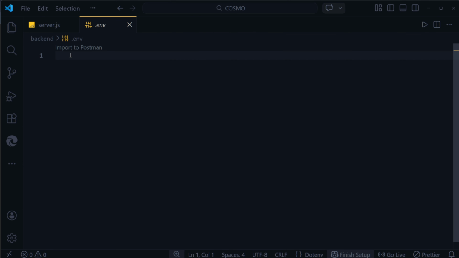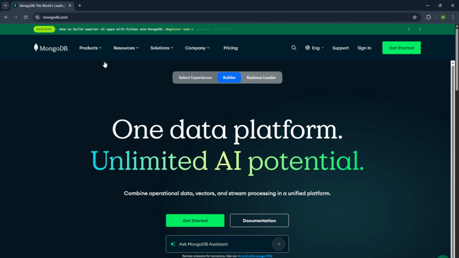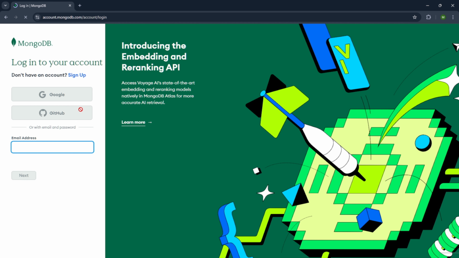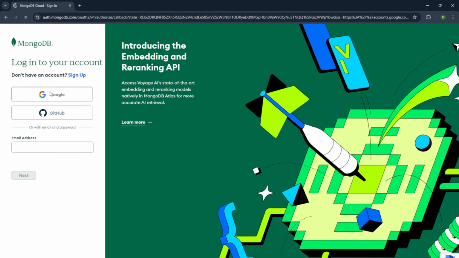Now open the .env file. Inside it, add PORT set to 5000, then MONGO_URI on the next line, and JWT_SECRET below that. For the secret value, enter subscribe channel. Next, visit the MongoDB website. Sign in using a Google account. It may take a moment to load.